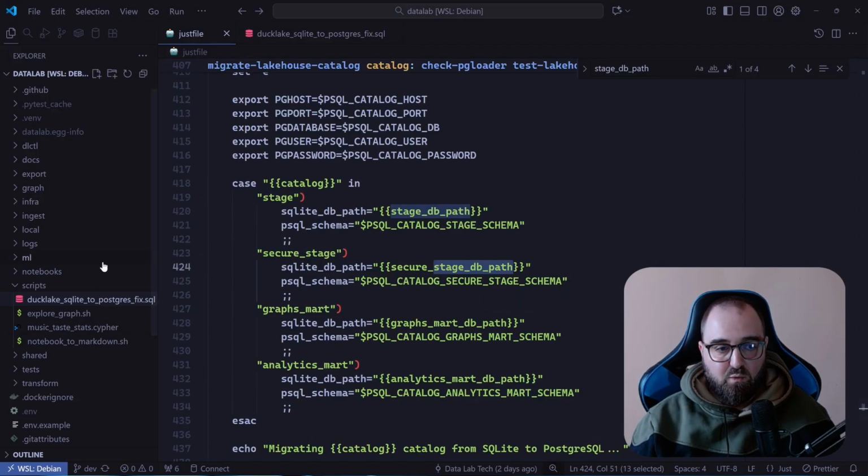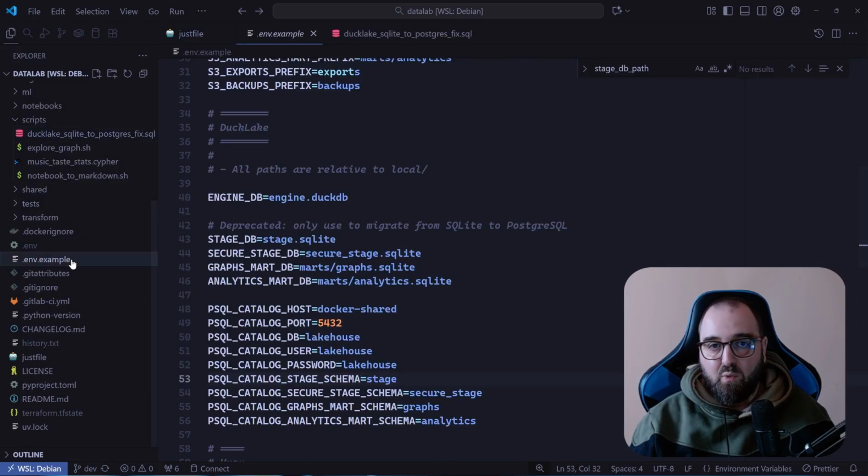And now let's take a look at the format for our environment file. So what we had before was just this block. This is now deprecated. We still use DuckDB as the compute engine, but we will no longer be using this. However, we need this to be present at least until we do the migration. Then you can delete this.